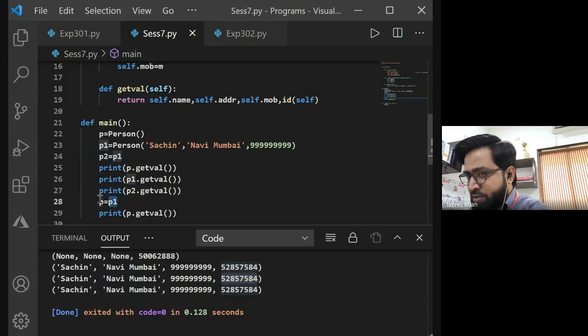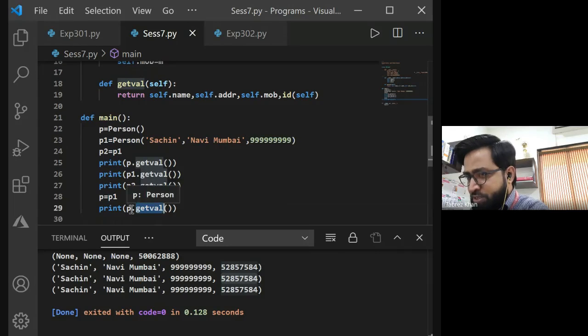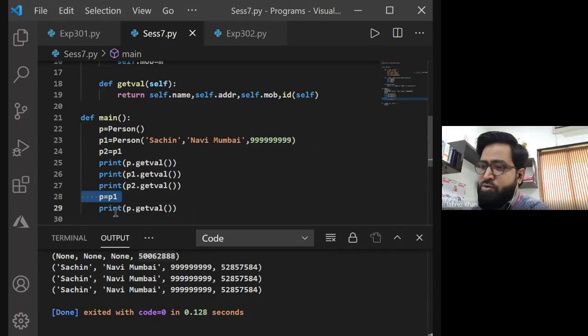And then what we did was reinitialize object P with the values of P1. So we wrote P equals P1 and then printed the values of P. The moment we printed the values of P, we got this. Earlier P had None, None, None and this address. But when we wrote P equals P1, at this point, the values of P1 got copied into P, and then P also had the same values as P1.